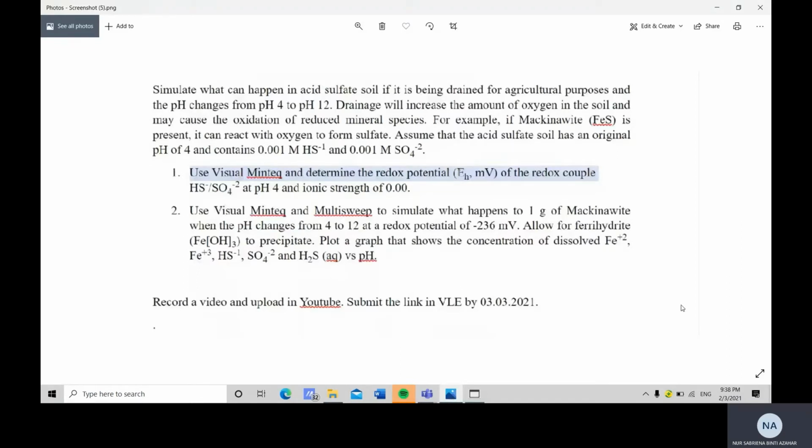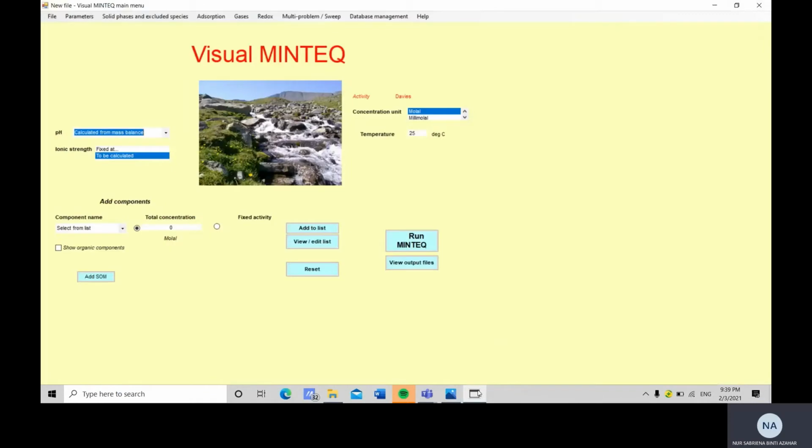I'm Sabrina. Today I will be using Visual MINTEQ to solve this problem. As you can see here, we have two tasks to do. I will solve the first one. I have to determine the redox potential of the redox couple, which are helium and also sulfate, at pH 4 with an ionic strength of 0. So let's do this in Visual MINTEQ.